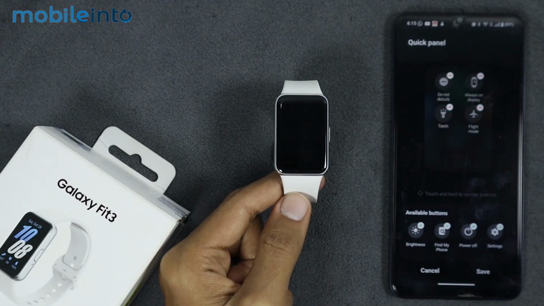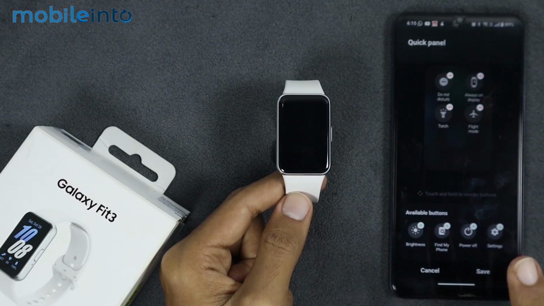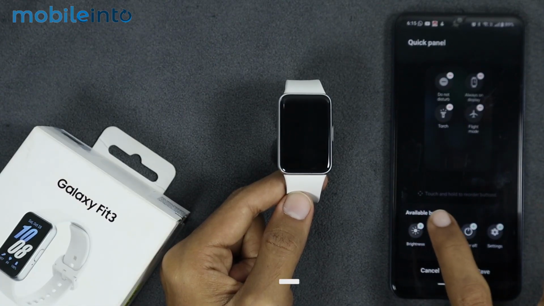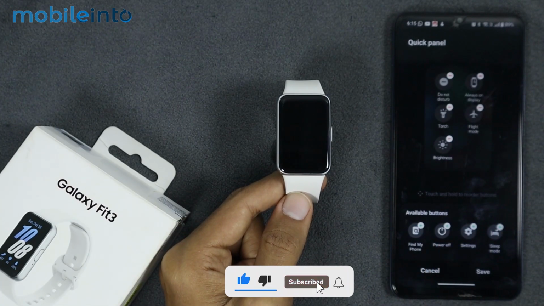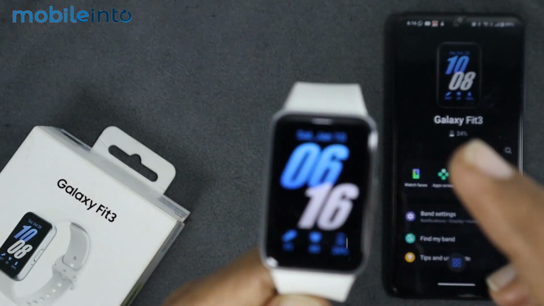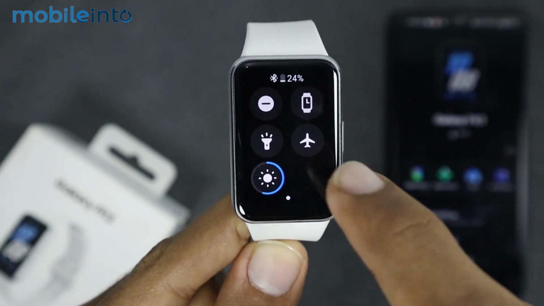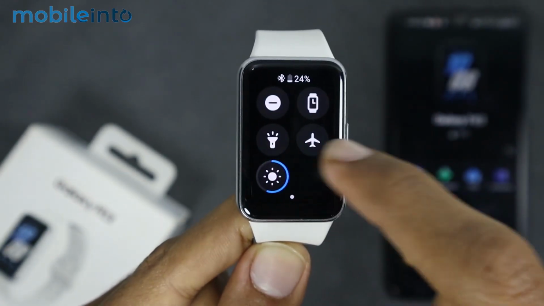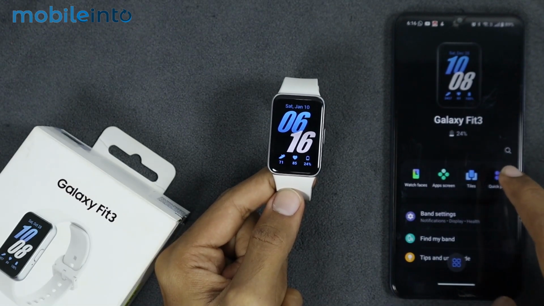Just like that. As you can see, we have removed some quick settings from our quick panel, and you can add them by tapping on the plus icon over here. Just like that. And once you're satisfied with your settings, just tap on Save. Now, if you open your Galaxy Fit 3, as you can see, we have successfully customized the quick panel on our Galaxy Fit 3. Just like that. And this is how you can customize the quick panel on the Galaxy Fit 3.